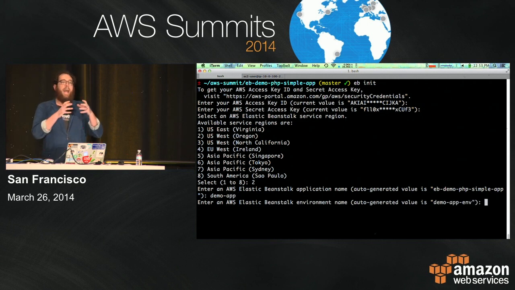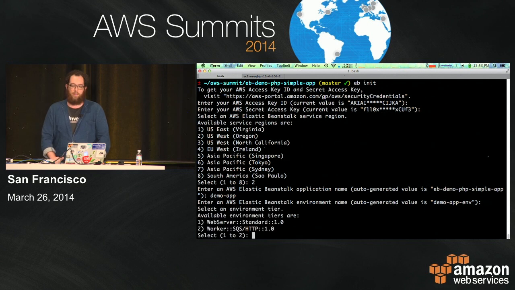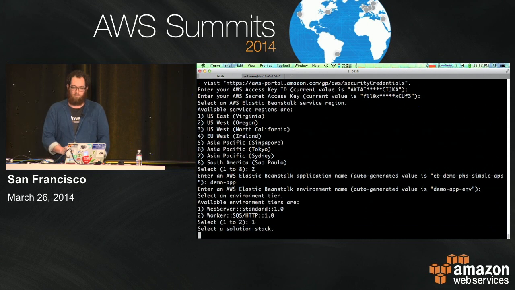And then we're going to deploy the application into an environment. So an environment is a load balancer, an EC2 instance, and a database, and all of those things. So demo app env is what's being suggested here. This is a web server that we're deploying as opposed to a worker, which is the other option. But we'll talk about the worker option in the slides here in just a moment.